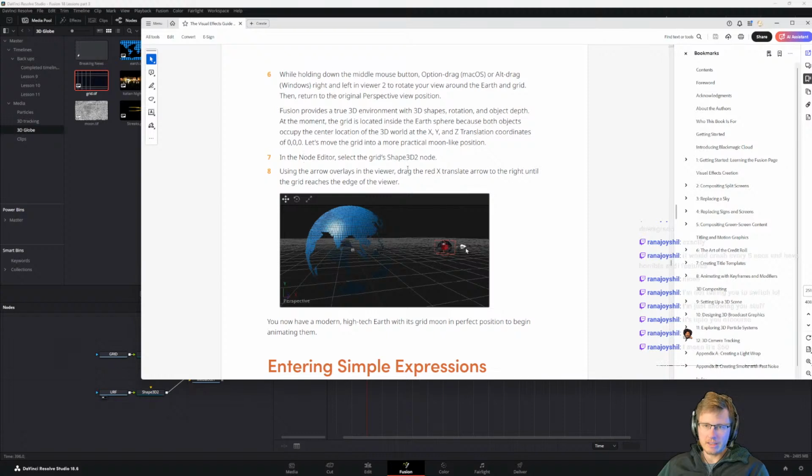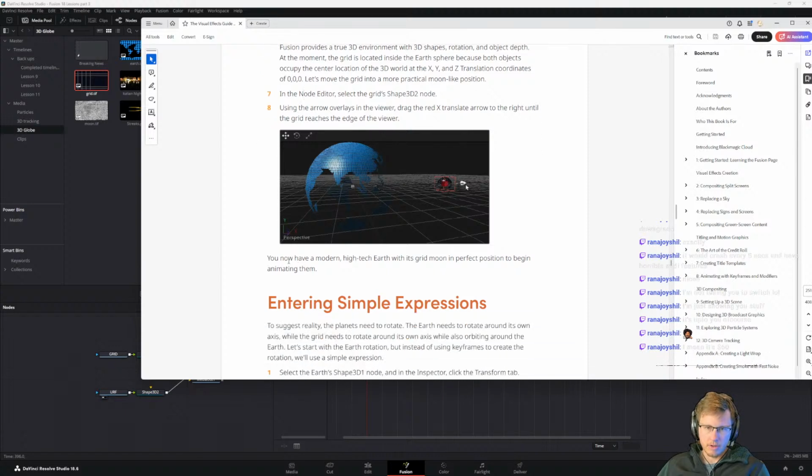So we're gonna select the grid's shape 3D node. Using the arrow overlays in the viewer, we can drag the X arrow to the right until it reaches the edge of the viewer. And now you have a high-tech Earth with its grid moon in perfect position to begin animating them.